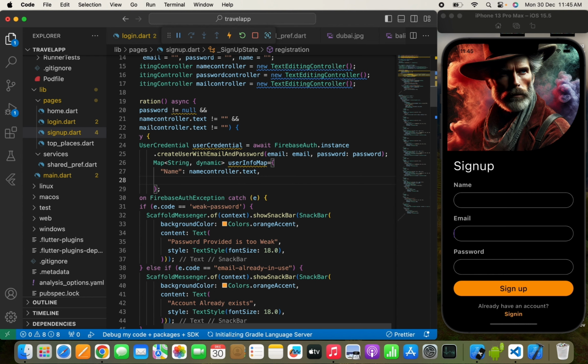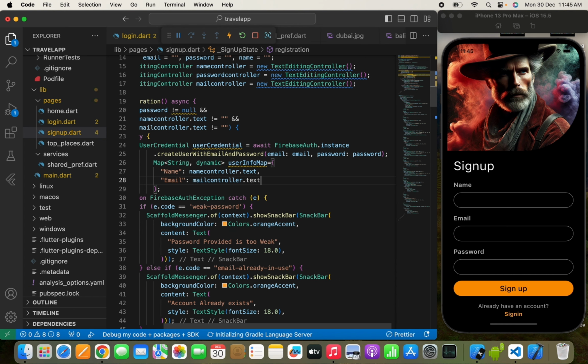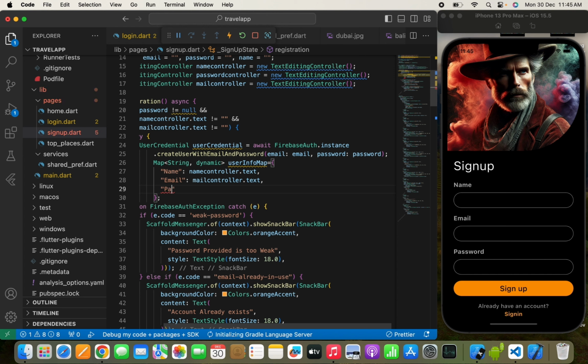Now once we have written name, the second thing is email. So we'll write email, and I think it's the mail controller dot text. And now the password. Sorry, why am I writing a password? I don't want to show the password, as that would be playing with the user's security. So don't show the password over here.